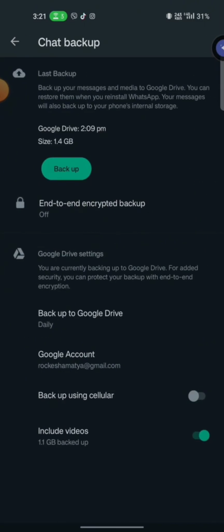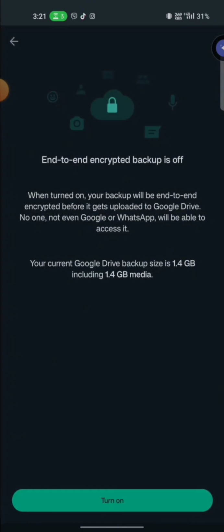Tap on Chat Backup. There you can see an option that says End-to-end encrypted backup. Click on it. Tap on Turn On. This is how you can enable your end-to-end encryption on your WhatsApp application easily and quickly just in few steps.